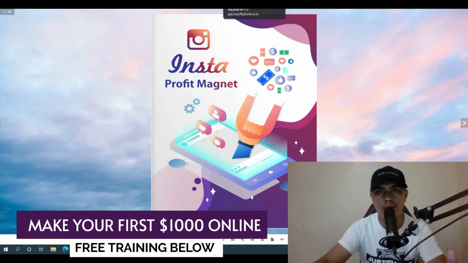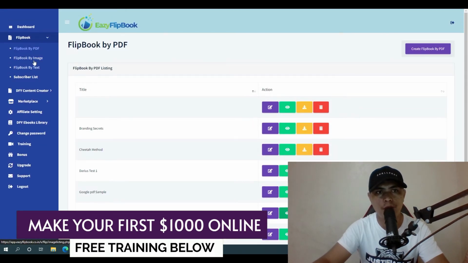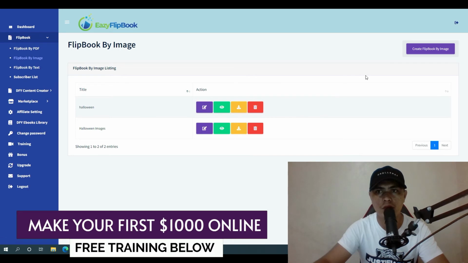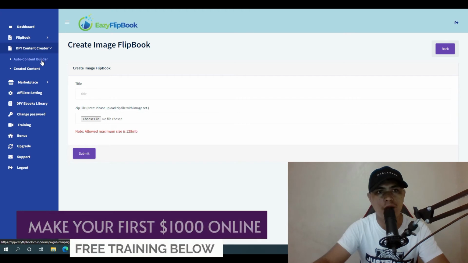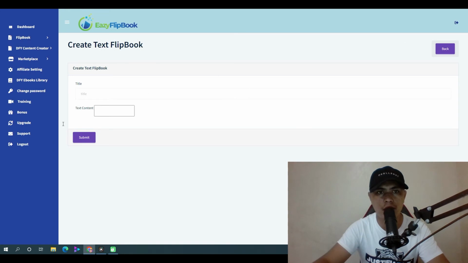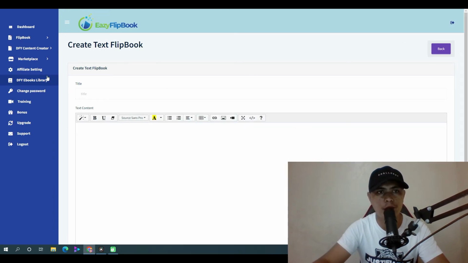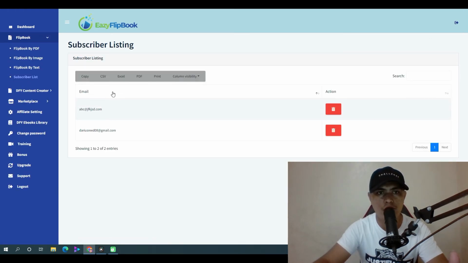Now you're not just limited to PDF. You can create a flipbook just by using an image right here. Click on this flipbook by image, upload your image right here, and then you can also create a flipbook by text right here. All you have to do is type in your text, and then you can create a flipbook by subscribers list right here. All you have to do is create your flipbook with your subscribers list by uploading a CSV, an Excel, or a PDF right here.